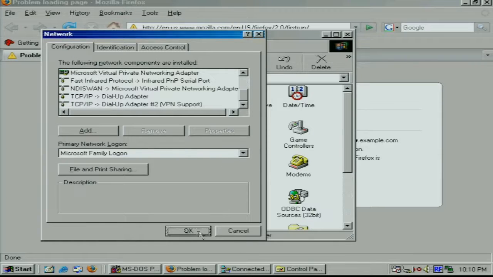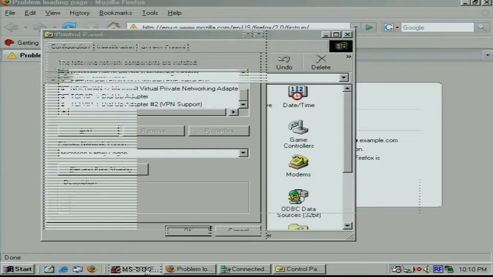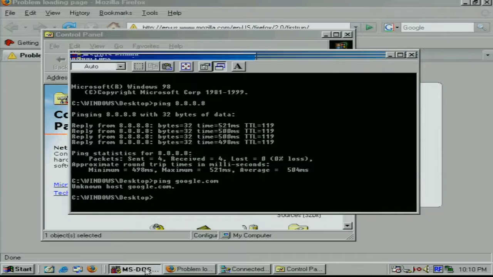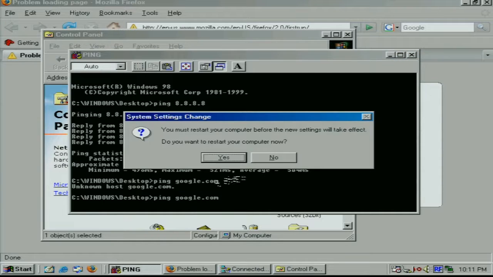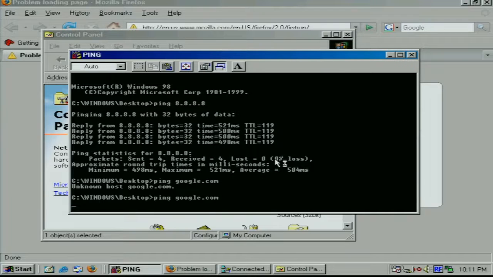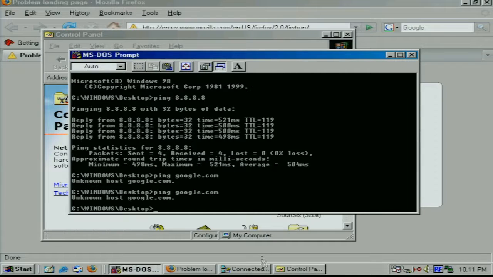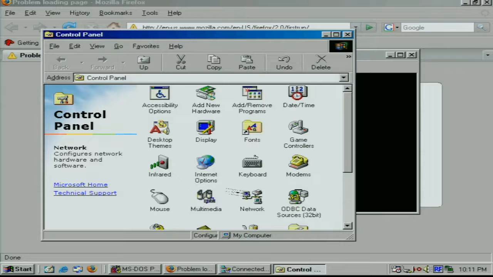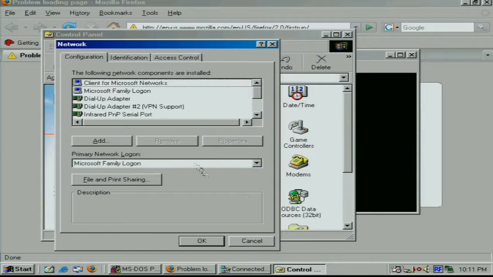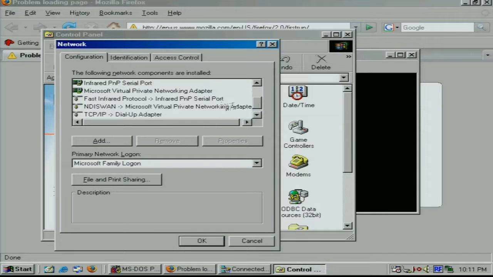I don't know if that's going to be enough here, but we'll see here in about 2 seconds. Maybe a little bit more than that. Knowing Windows 98, you'll need a reboot. Sure enough. Unknown host. You know, let's put a DNS address in there. I just want to see.